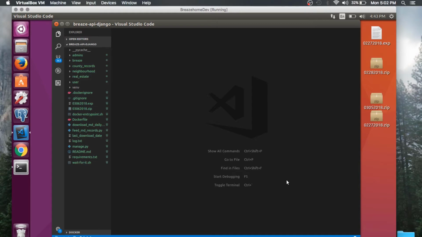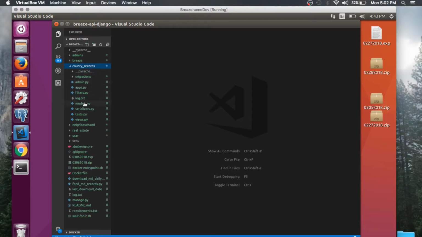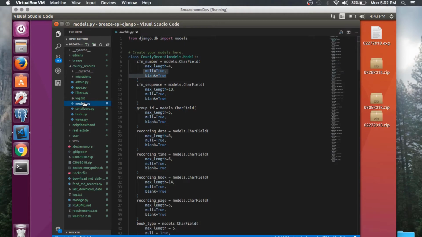In order to define the model, I have created an app called County Records for my endpoint, and inside there is a file called models.py. Each model would be a Python class that subclasses django.db.models, as you can see by the import statement at the top of the code I'm showing here. We'll first start off by creating a new class and naming it CountyRecord, utilizing the models that we just imported.